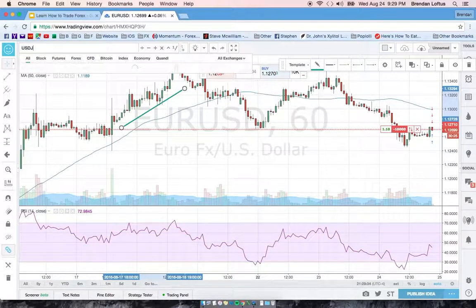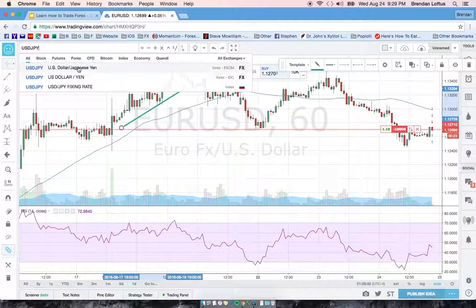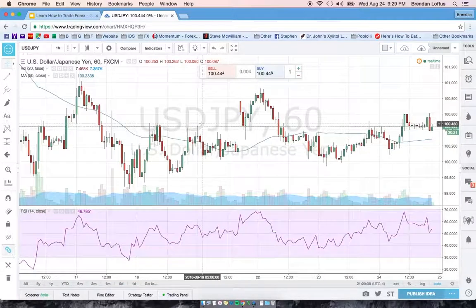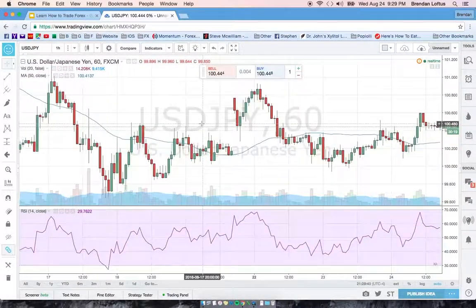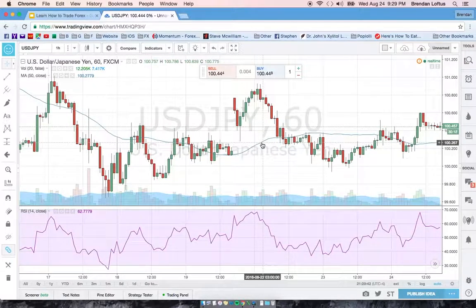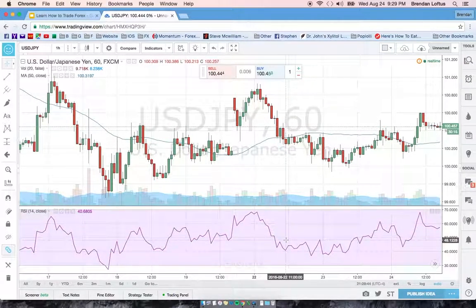If you want to look at a different currency pair, dollar yen, you can go ahead and do that. You'll get a new chart. The indicators carry over, so we do have our 50-day moving average and the RSI. And that's about it. So hopefully you have your demo account set up and are ready to go, and I'll take it from there.